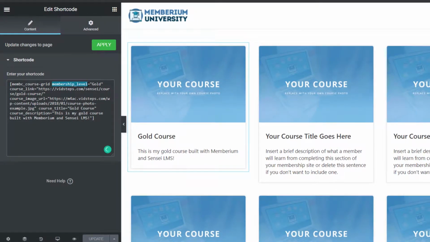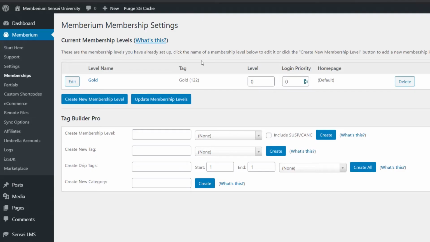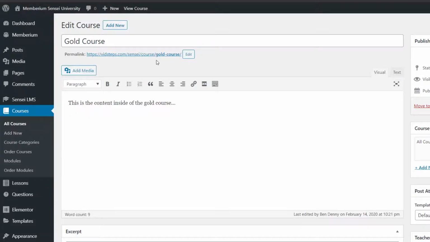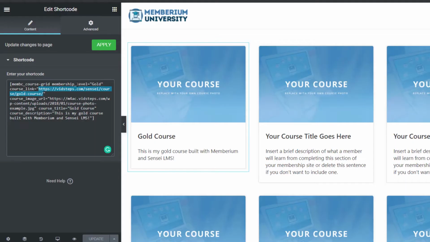The first one is the membership level, and here you just simply type in your membership level. If you have a space in your membership level, include that space. Again, that's going to come directly from the membership level name right over here in Memberium Memberships. Then you put a link to your course, and you can get that link by just right-clicking this permalink, copy link address, and then just simply paste that in.